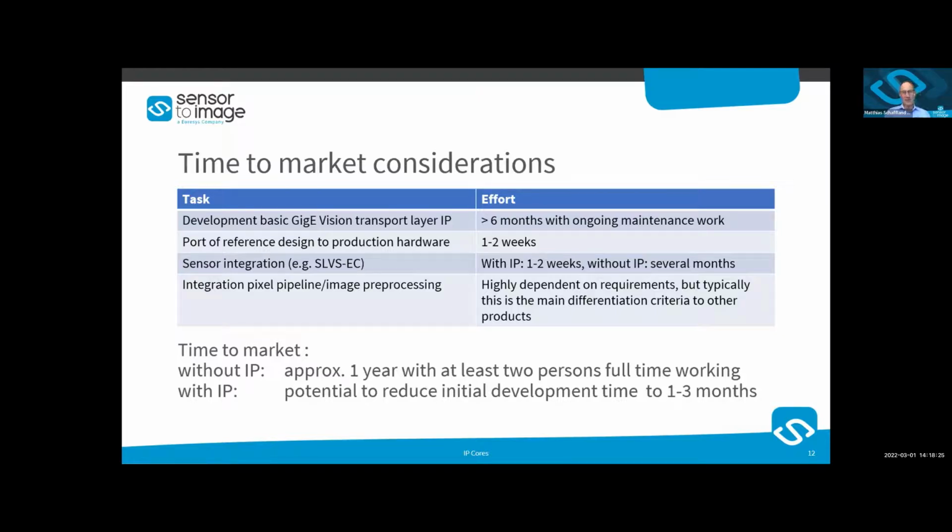If you port the reference design to your production hardware, this is more in the range of 1 to 2 weeks in comparison. Similar with sensor integration, for example, SLVS-EC, with an IP core, you can count with 1 or 2 weeks to integrate that and to get at least the basic image stream and communication to the sensor. If you do it from scratch, you again have to count with several months of work until you understand fully the sensor, how that works, and the protocol, and so on. So this is not so easy anymore, like maybe in former times where we had a simple parallel protocol.